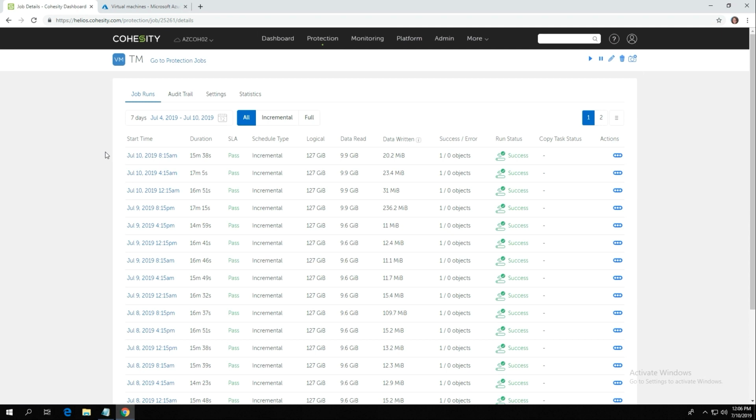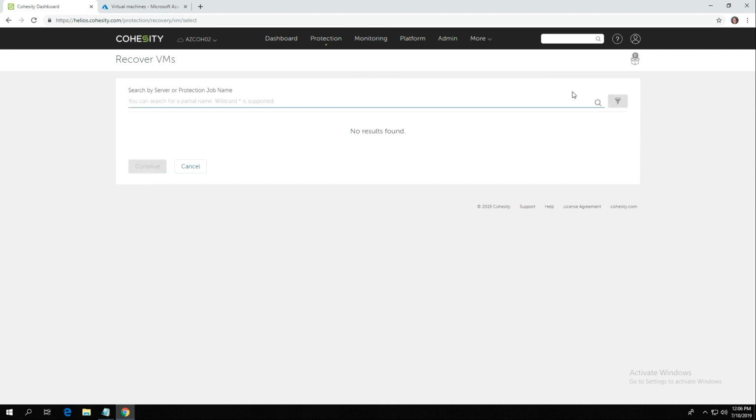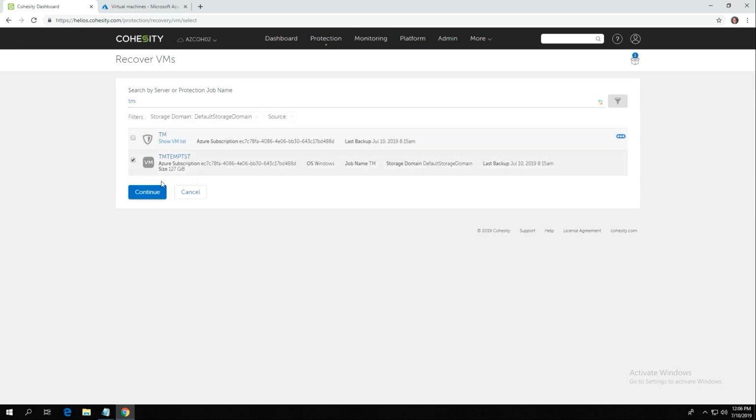And now I need to restore it. So let's take a look here by going to Protection and Recovery. I'm going to choose Recover, and I'm going to again do the whole VM. We do have the option to do individual files, but in this example we really just want the whole machine to take a peek at. So I'm going to go ahead and fill in what I want it to search for. Click Continue.